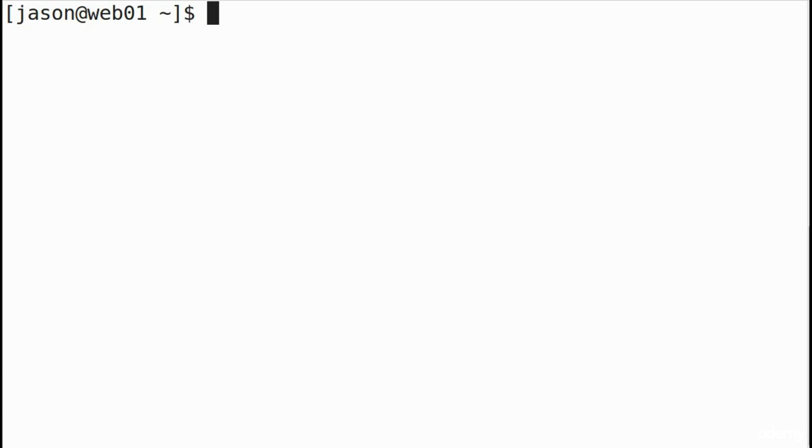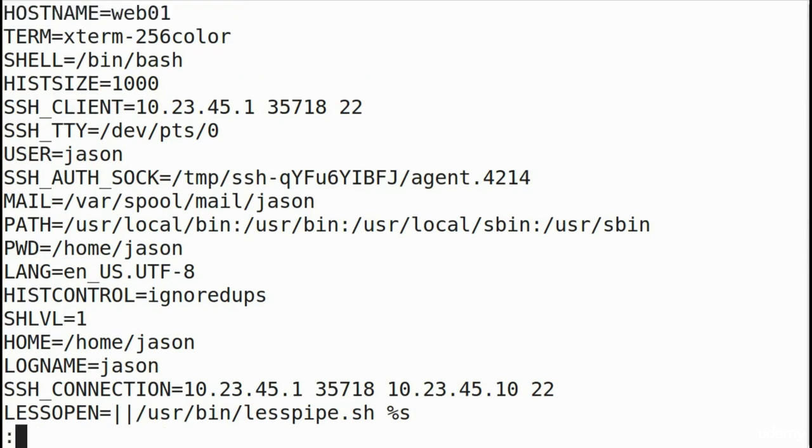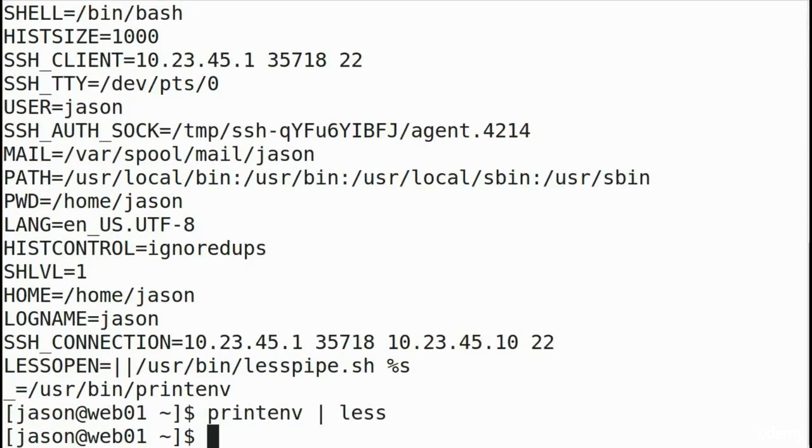If we want to see what environment variables are configured, we can run the printenv command. If there are too many environment variables and they scroll off your screen, you can pipe the output to a pager utility like less. Now I know what environment variables are configured in my environment.